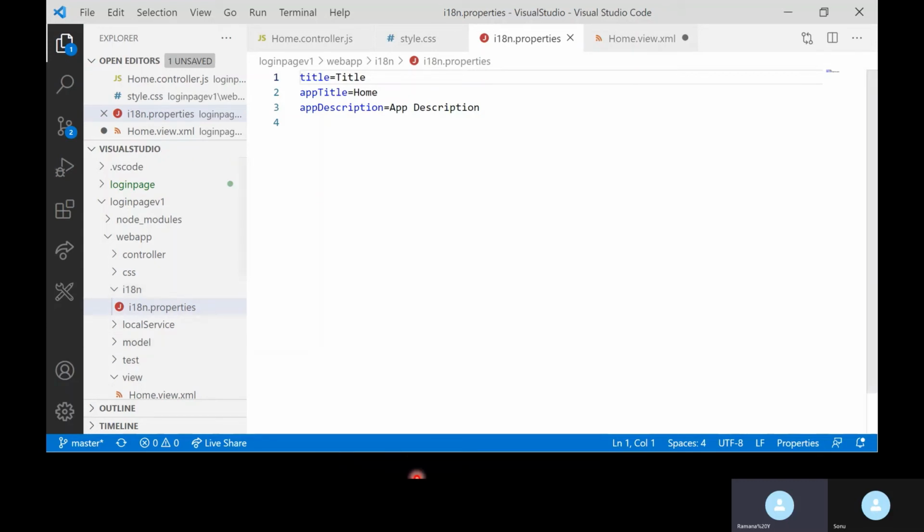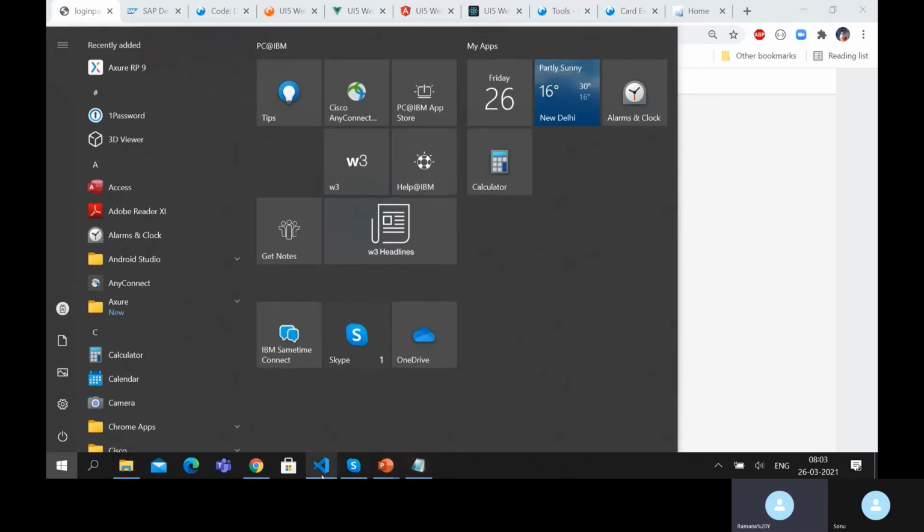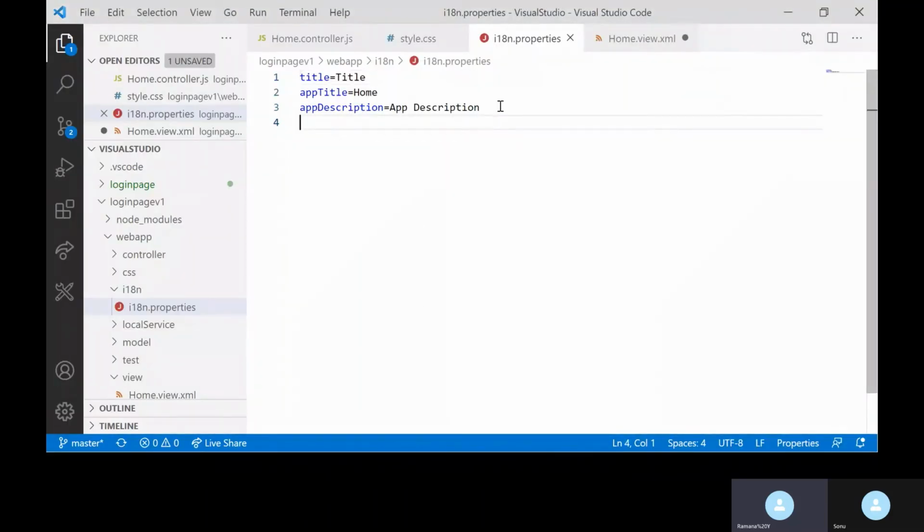See, now here we used MVC concepts as a title, and you use username and password. So any button, the button name login we have, these static texts, if you separate them from the application and you place them in a separate folder, then the single file, if I translate it, if I maintain multiple language files, then the application automatically works in different languages.